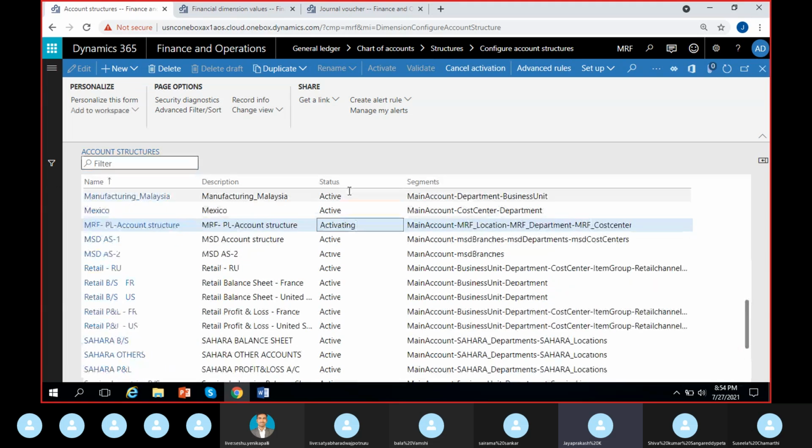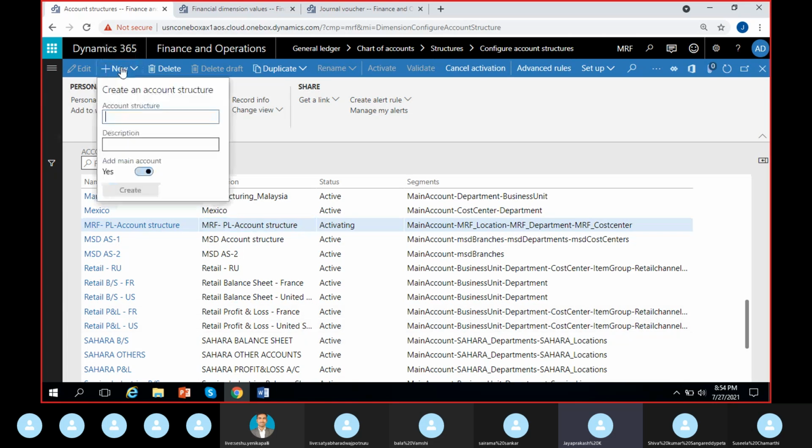So you can see it here. All of them are in active state. This one that we have created now is in activating state. Okay. So for profit and loss, we have created one. For balance sheet, we'll create one more account structure. To create one more account structure, we have to again click on new here. I'll just give the name here as MRF balance sheet account structure. I'll go with conditions, give these details and click on create account.